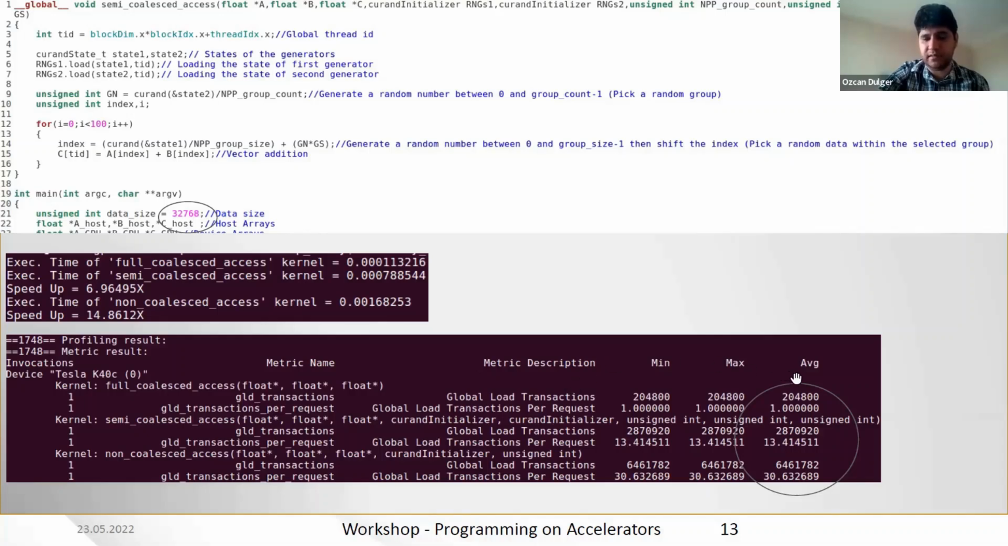And when we examine the result of the metrics, the results of full coalesced access and non-coalesced access are similar to the previous example. And the result of semi-coalesced access is 13.41 for the global load transactions per request metric, as you see. So we know that it can be at most 16 transactions, so we can be sure that our implementation is correct and the result is the expected one. And it cannot exceed 16.